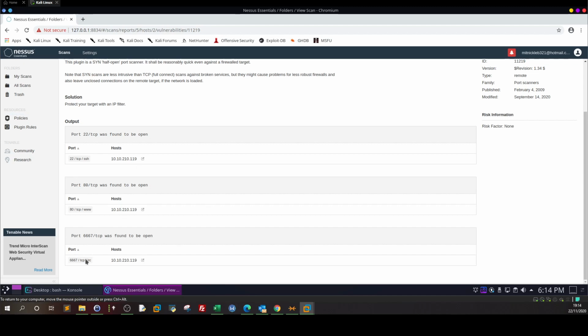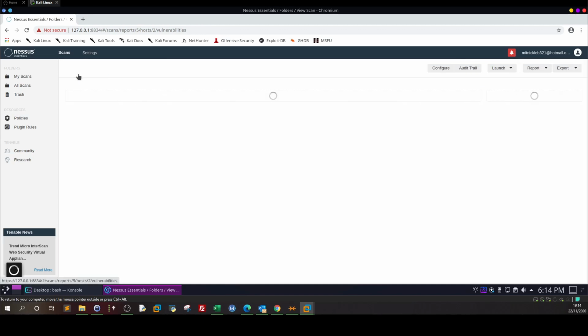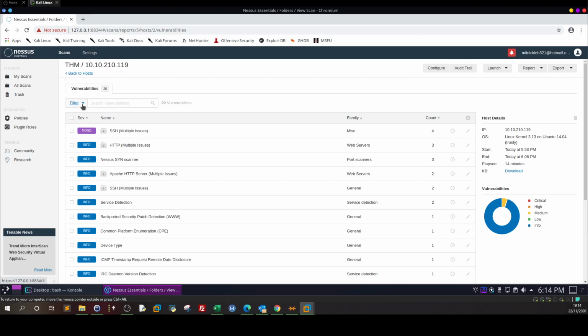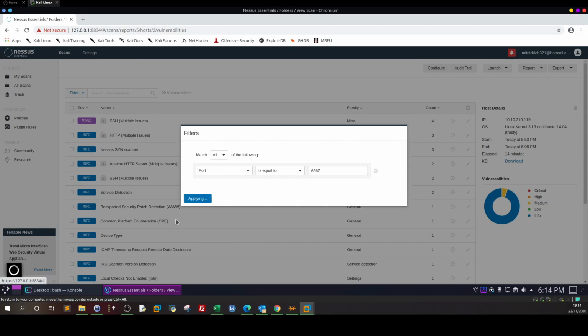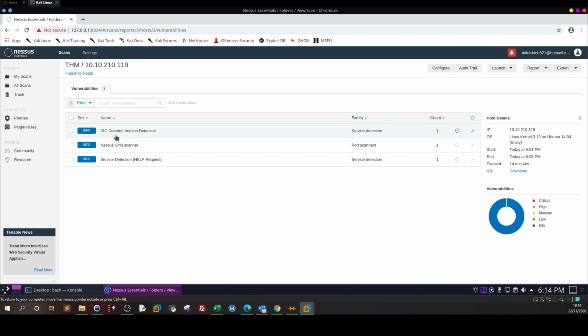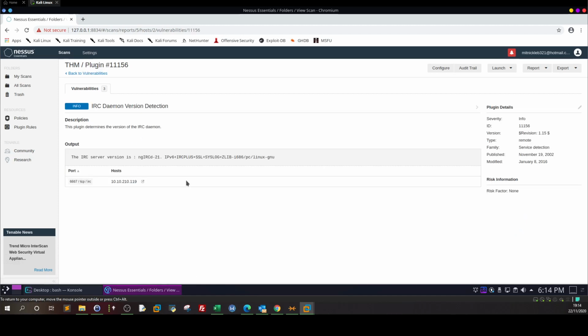So what if we want to get details about this service, IRC? We can go back here and use the filters without the need to go over the list. It is not reasonable if you have multiple targets, so you can use the filters all the time. Filters, port equal to 6667. Apply. And we see here IRC daemon version detection. We click on that and we get details about the service.